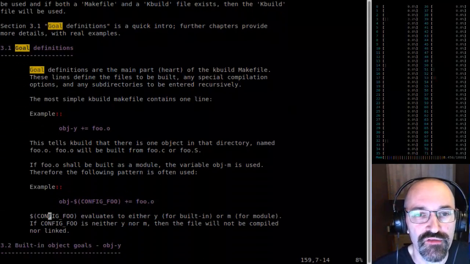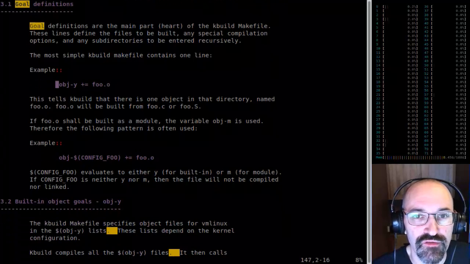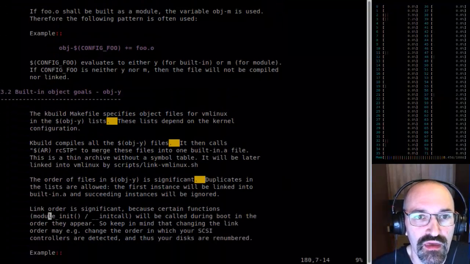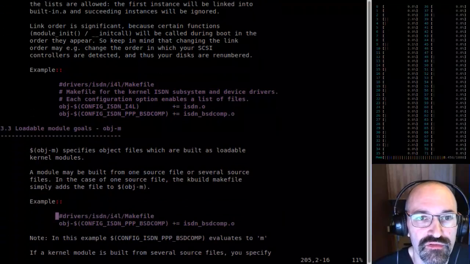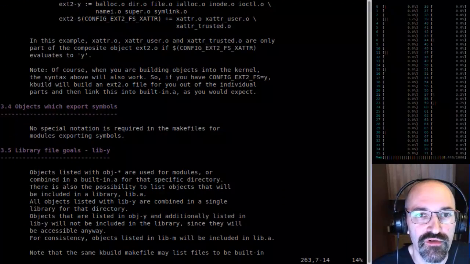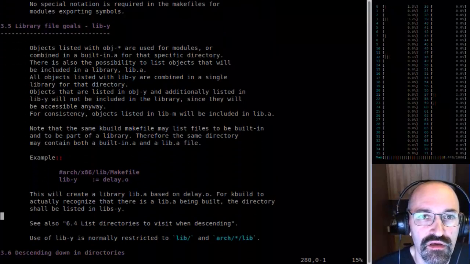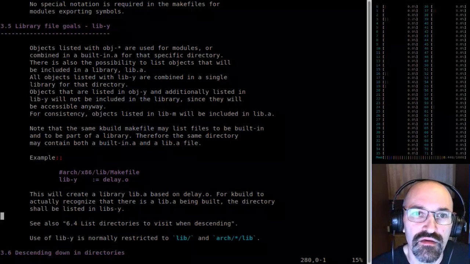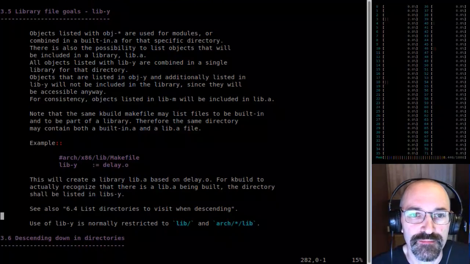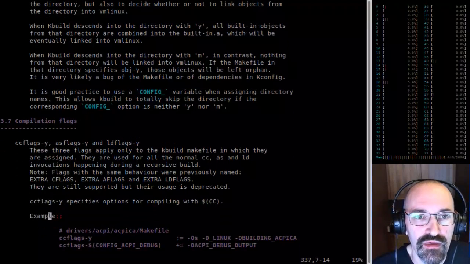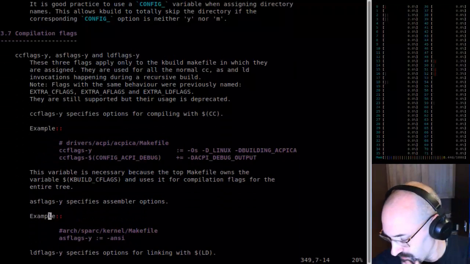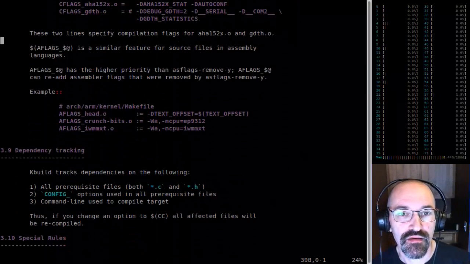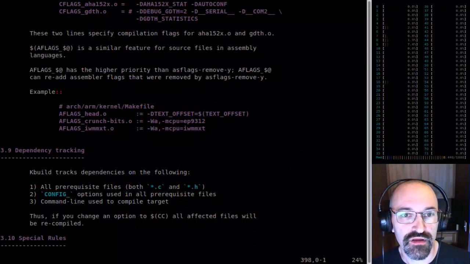Yeah, that's for this, like for each subdirectory, you can specify what objects you want to be including for a given thing. Built-in object goals. Don't have an arbitrary goal. Single library for that directory. Mm-hmm. The thought I was doing is specifying like a subdirectory or something. Dependency tracking.